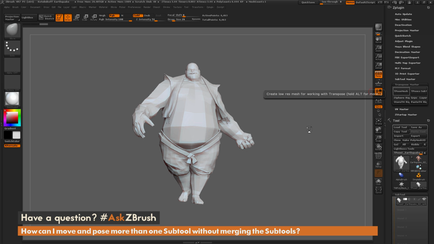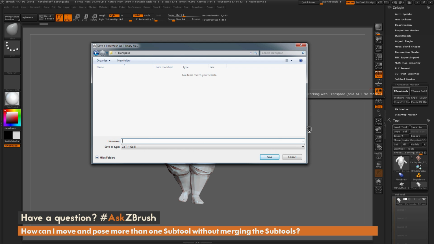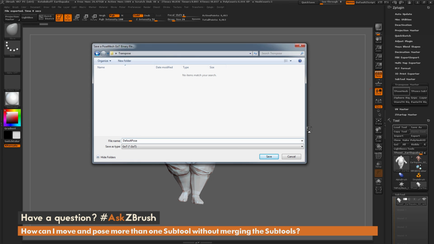So I'm just going to click this, and it's going to bring up this little window, and it's going to allow me to save this pose now. So I'm going to click Save T-Pose Mesh. After this window pops up, we're just going to save this. I'm going to save this as default pose, and then just click Save.